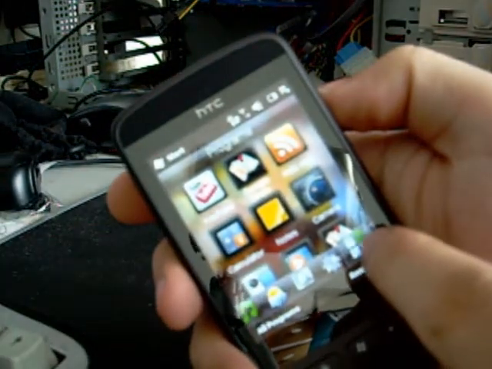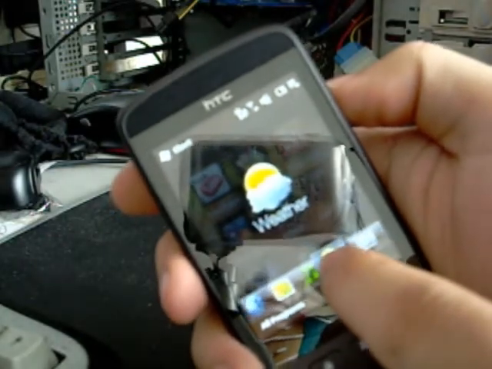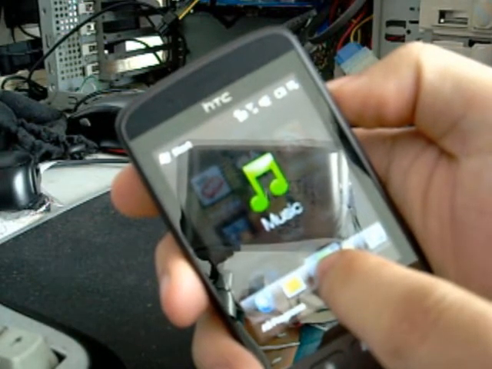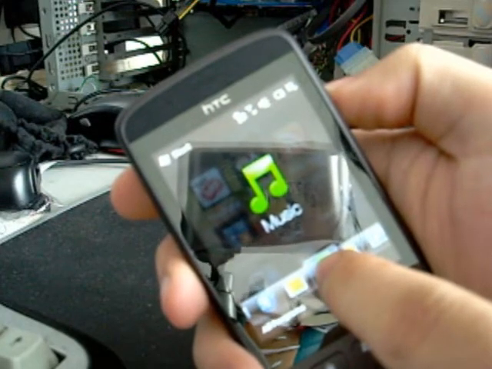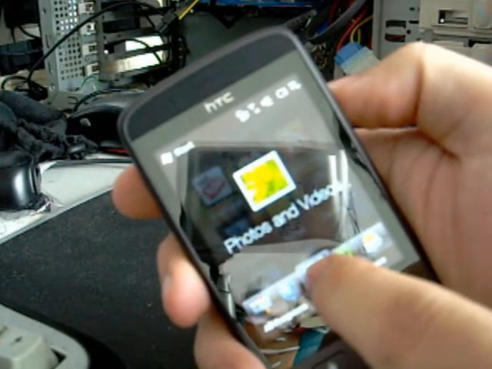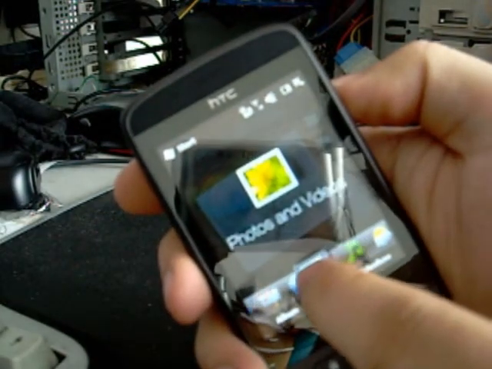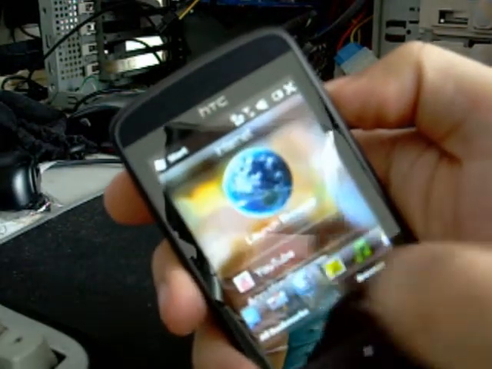Another thing is the browsing. Browsing is not bad. The default browser was, not Windows, sorry, it was Opera something, I can't remember. An old version of Opera mobile browser, so I updated it to the new one. There we go.